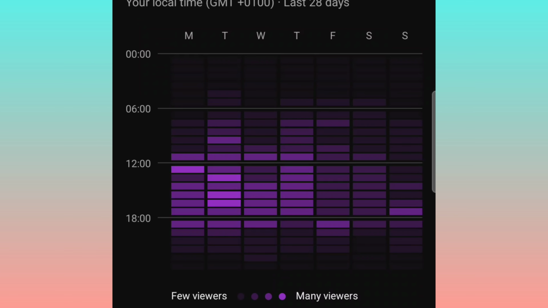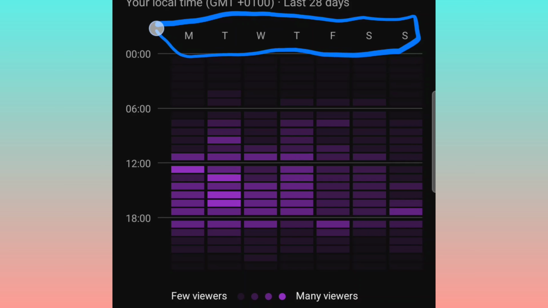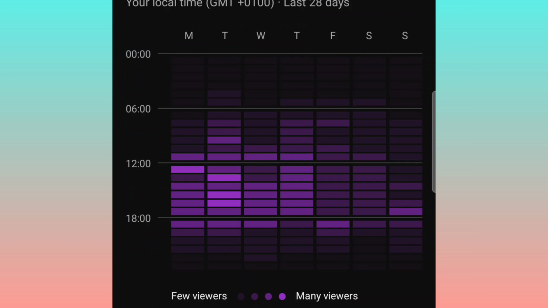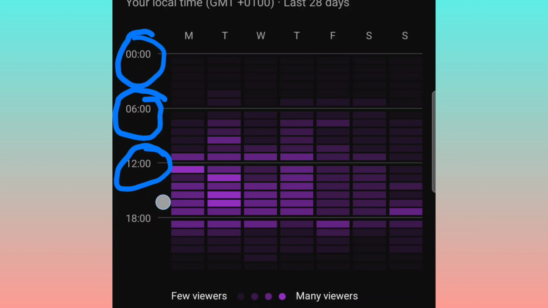If you take a very good look at this chart, these are the days of the week, and these are the times that your viewers are most likely to be online. This first one right here represents 12 midnight, then this is 6 a.m., this is 12 noon, and this is 6 p.m. So you have to study this timing and know this timing.